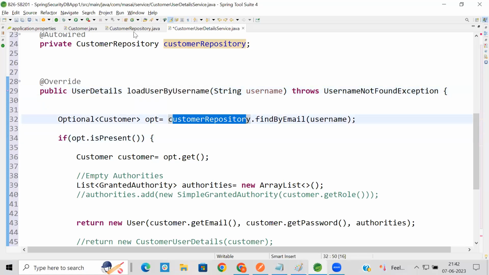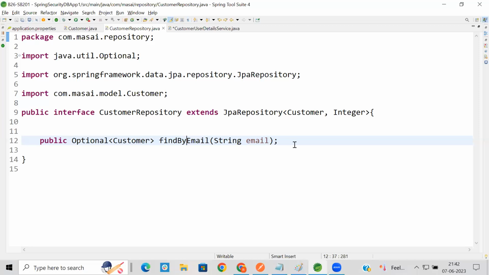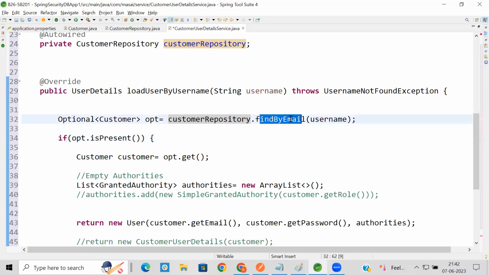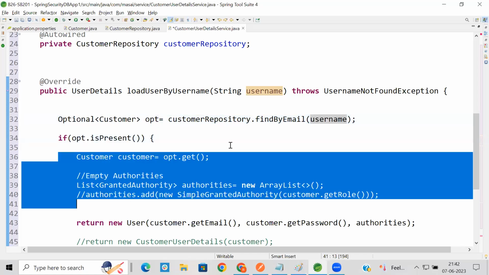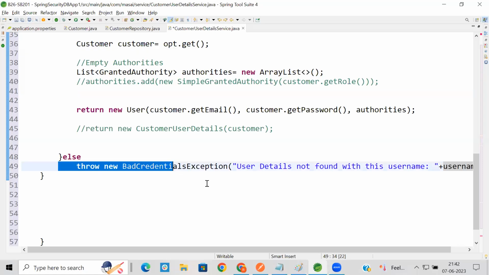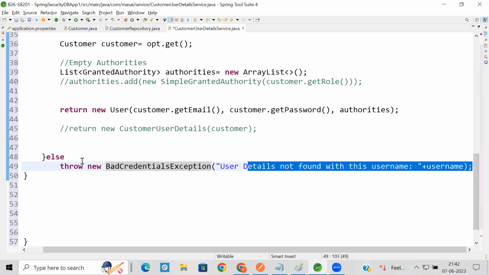the repository, I'm just utilizing this method. That is this one, findByEmail. So I will pass the email, I will get the customer details. So what I have done here, I'm calling findByEmail and passing this username. Username is your email address only. I want that the username should be the email address. It will return the Optional of Customer. If the customer is present, I will do the further operation. Else, I will simply throw one exception, BadCredentialsException, user details not found with this username. Till this point, everyone is comfortable? Please confirm.